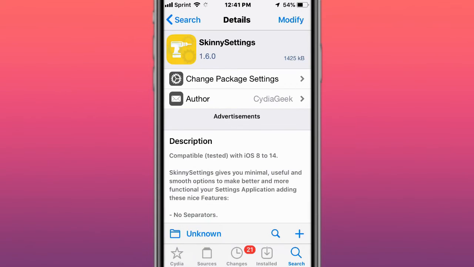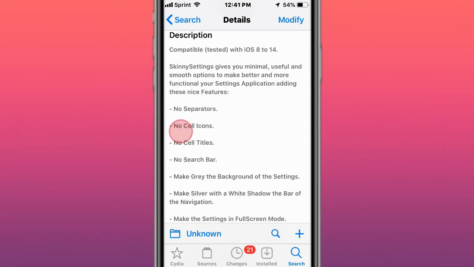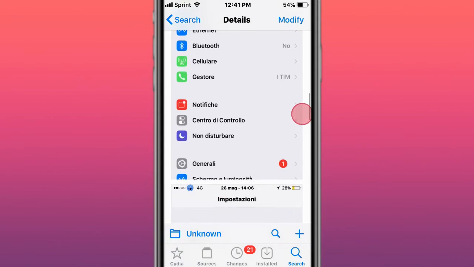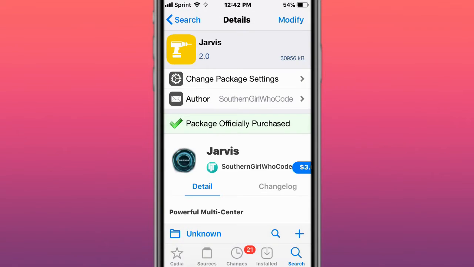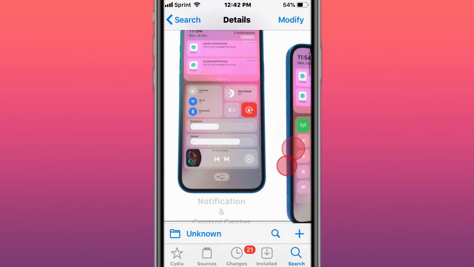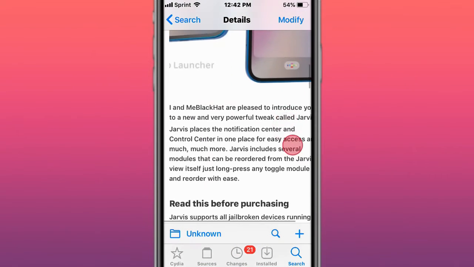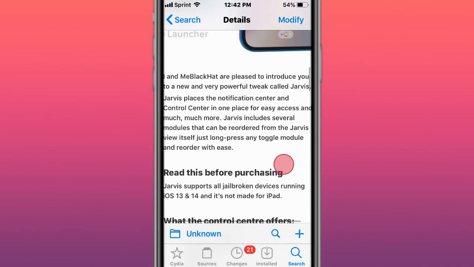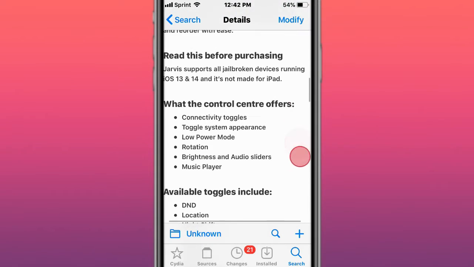This is called Skinny Settings. Make your settings minimal, sleek, and more. It supports iOS 8 to 14, so you can customize your settings. Next is called Jarvis, a powerful multi-center. It places the notification center and control center in one place for easy access and much more. Supports iOS 13 and 14, not made for iPad.